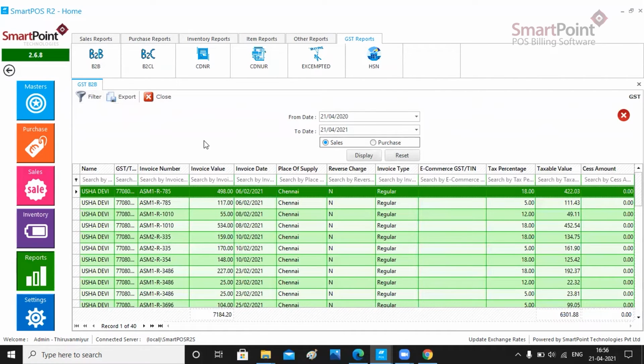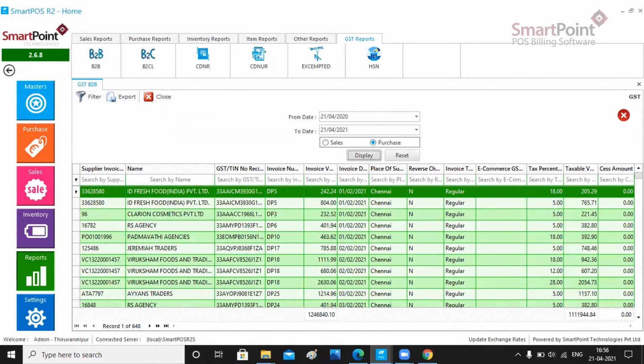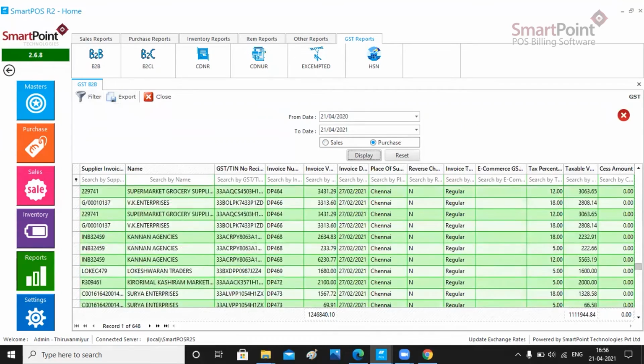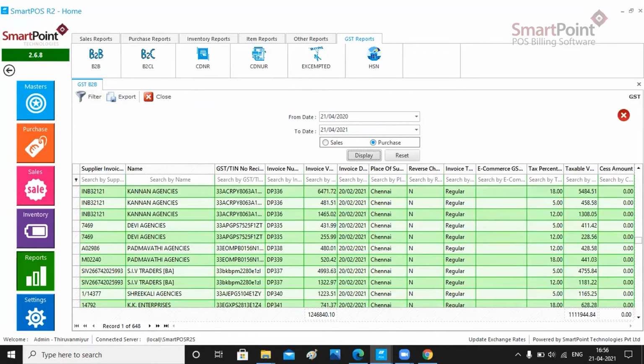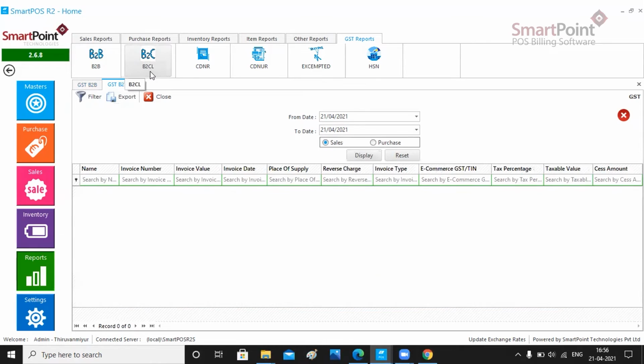These are the B2B reports. You can also view the purchases under B2B. Now you see the purchase details of all the B2B transactions. These reports are the result of purchasing from a supplier who also has a GST number. This is B2B purchase.